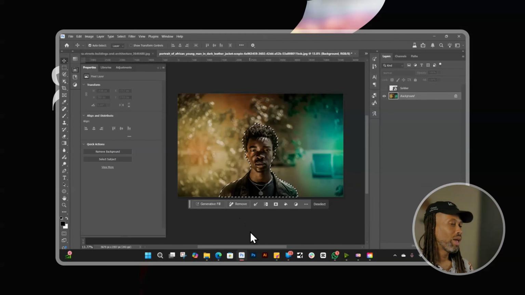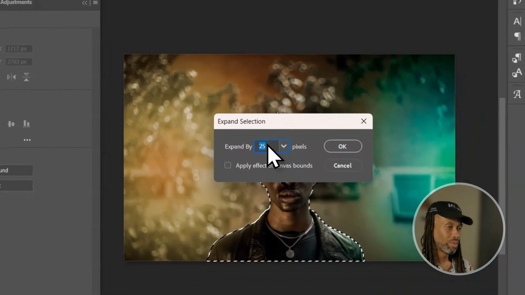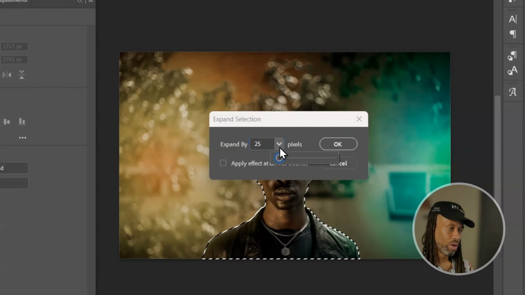Okay, now after we have our subject selected, we're going to go up to select, modify, and expand. And that's expanded by about 25 pixels. Drop it. Oh, they have a slider now.